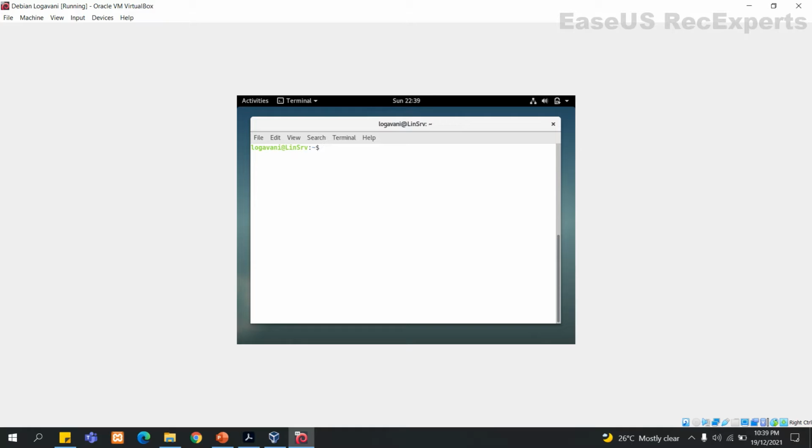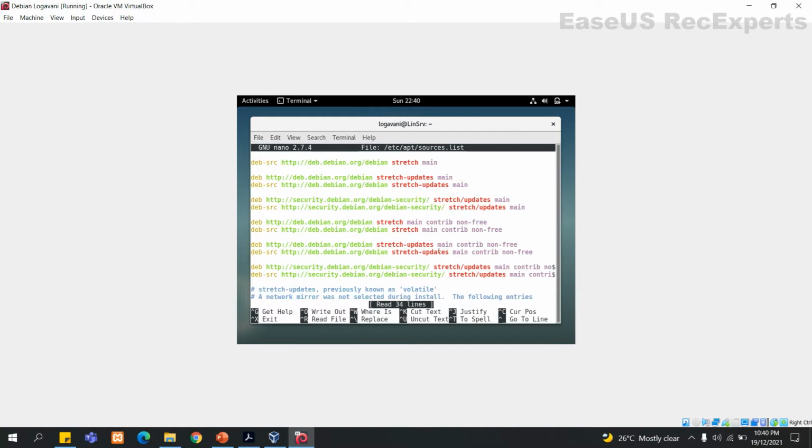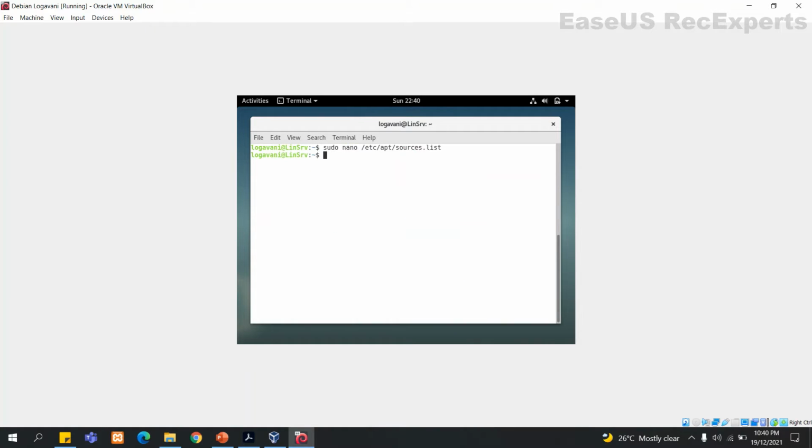Before we do the configuration, we have to first do a few things in the sources.list file. So first we'll edit it using sudo nano. In this file we have to first comment this line, this deb cdrom, and then we have to add a few things over here. We have to add all these few things. Since I've already added, I'm just going to skip this. So I'll press Ctrl O to save and then I'll exit.